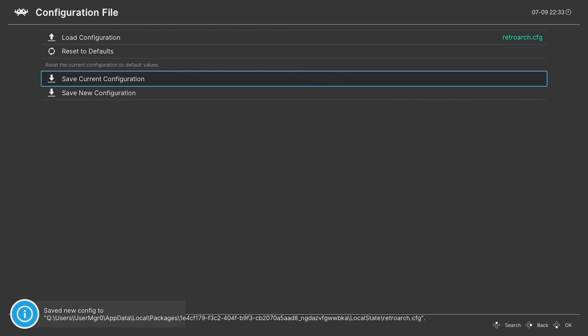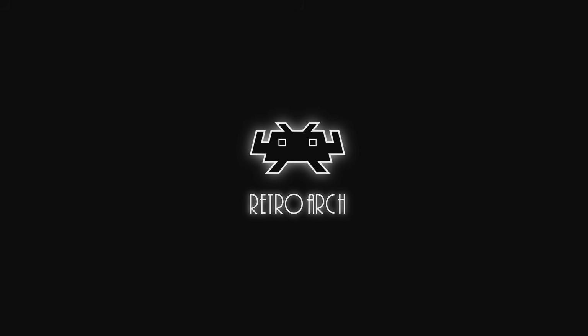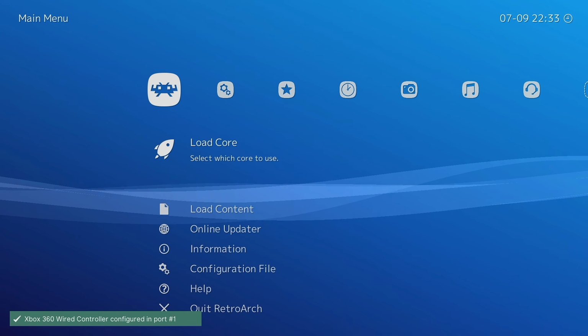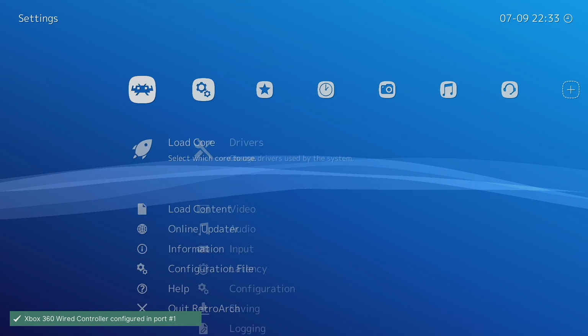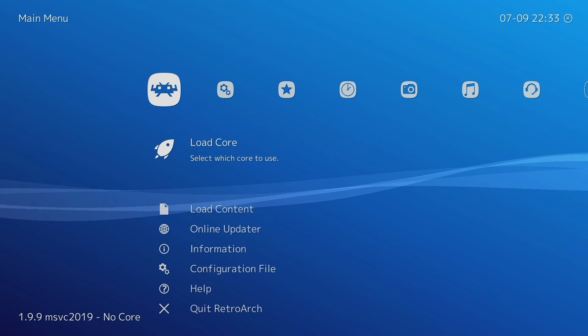Now we're going to quit RetroArch and go back into it, and you'll see it'll have a new theme now. And there we go. I really just like using this one because it's a little bit more visually understandable, and it's pretty funny to have a PlayStation-style theme on an Xbox.